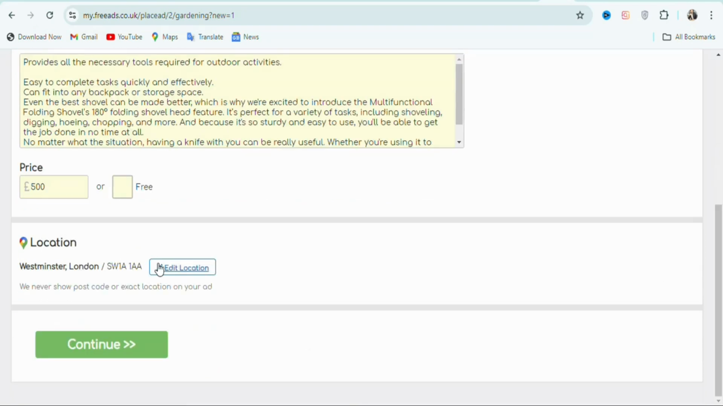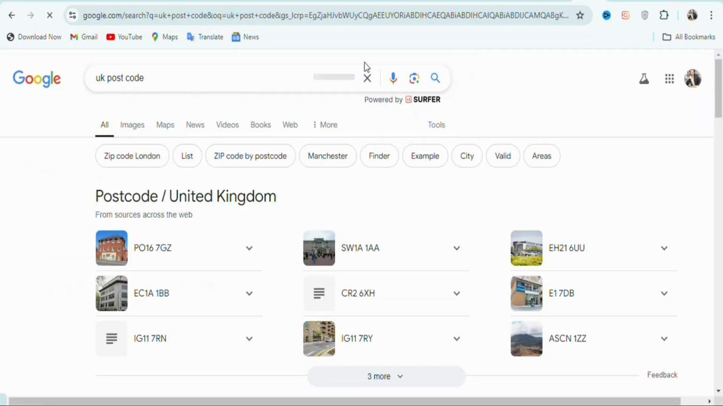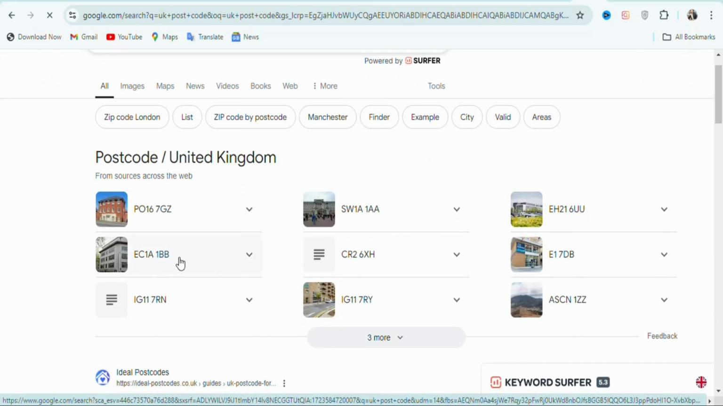What you have to do is that you have to enter a location right here. So open a new tab. Once you open a new tab, search for UK postcode. Once you search for it, you can see a lot of different postcodes in the United Kingdom. Select the one that you want so that you can use it in your ad. For example, if you want, you can select this one right here.